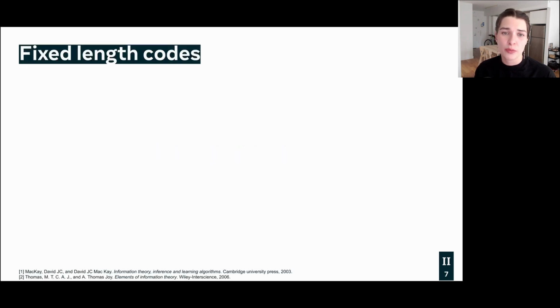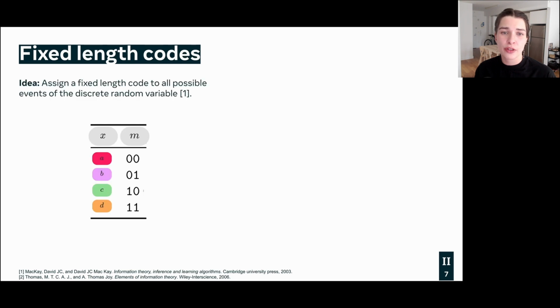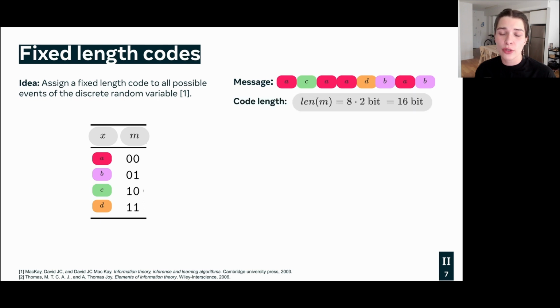First, I want us to build a naive codec. So consider a random variable X with the event space A, B, C, and D. We can assign a 2-bit code to each event, defining our codec. This codec is also referred to as fixed length code. Note how we do not rely on a data model here. Encoding a message of 8 symbols in this example hence leads to a coding cost of 16 bits. Fixed length codes are parallelizable and allow for fast I/O operations, thus are often preferred in practice.